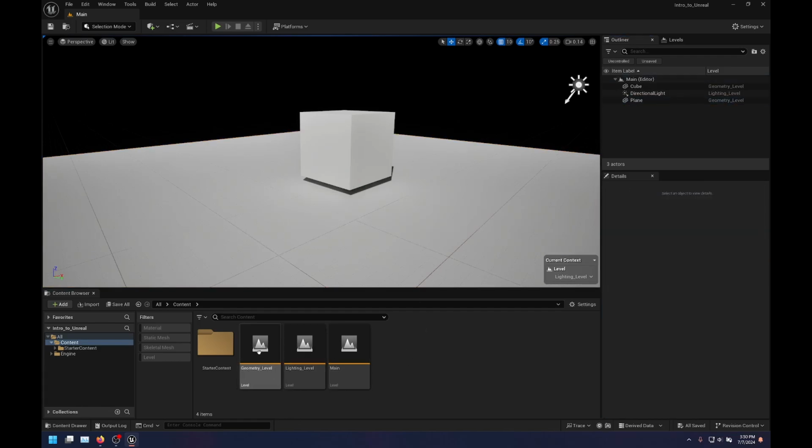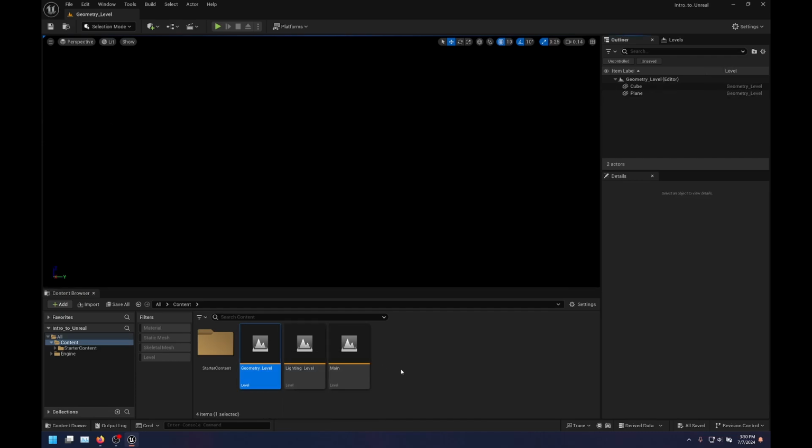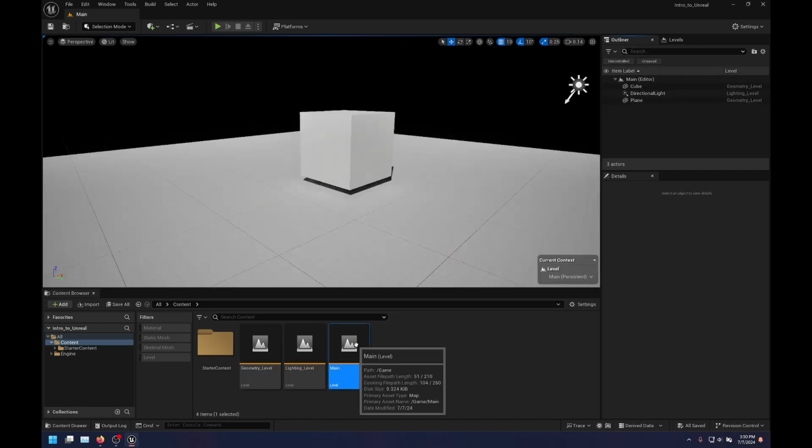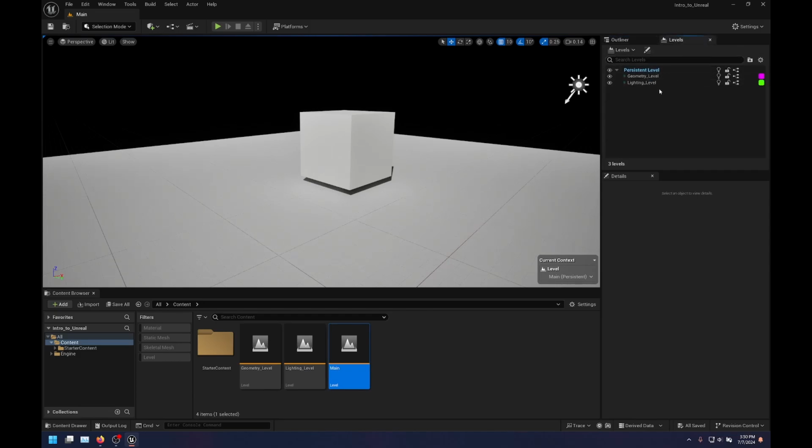So I can open up either of these levels. If I go into geometry, you can see it's just got those two objects, no lighting, no anything. You can't even see what's in there. If I open up lighting, it's got just the directional light. If I open up main, it's got those two levels being streamed into it.